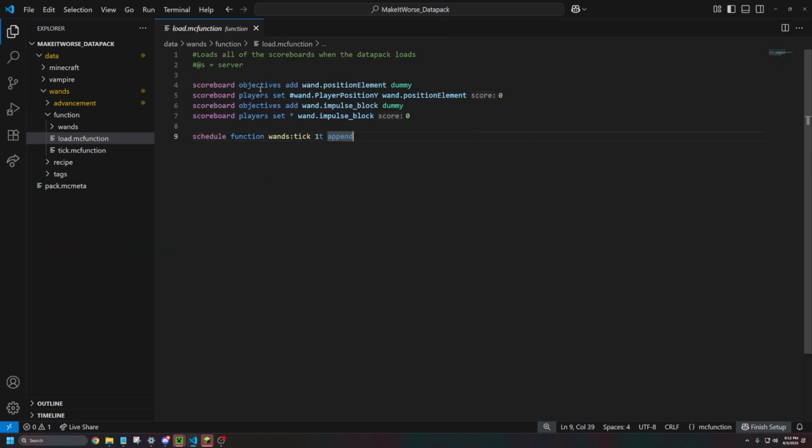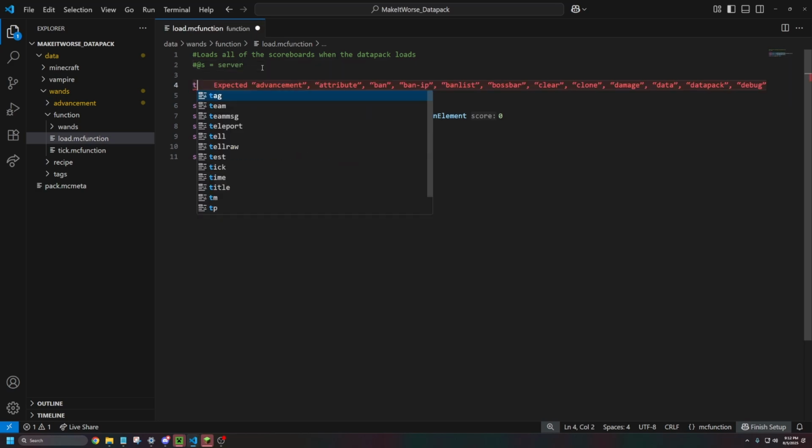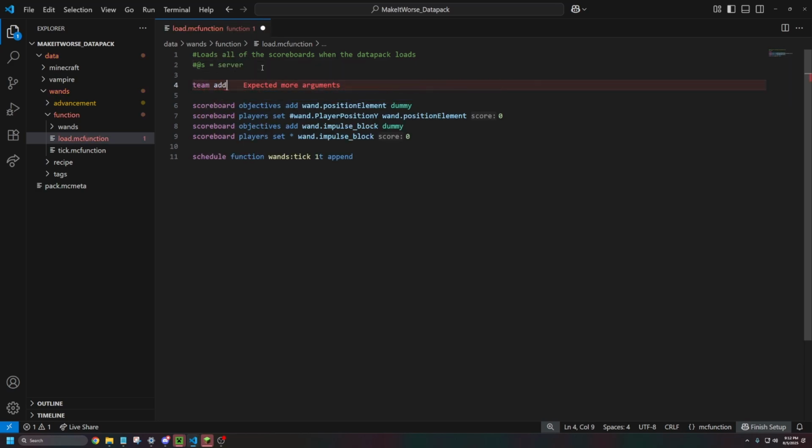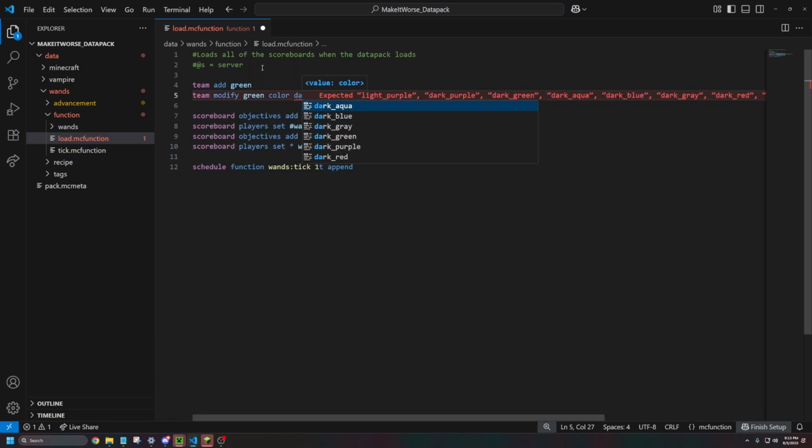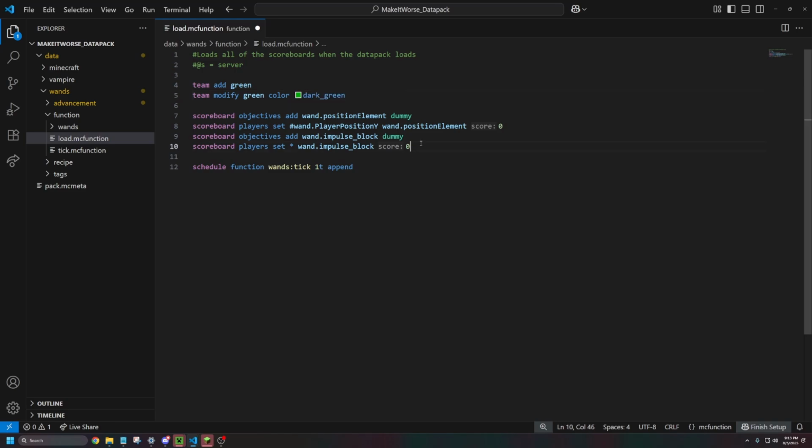In the load function we already have, we're going to add a few more things here. For example, we're going to add team add green, and we're going to do team modify green color, and we're going to set it to dark_green. We're also going to copy the impulse block code, and for both the impulse block and the hold block, these are both being used to determine if the player is still holding down the mouse button.